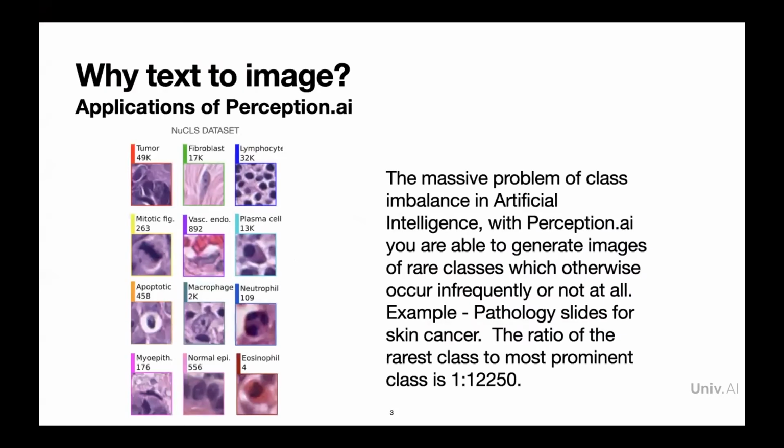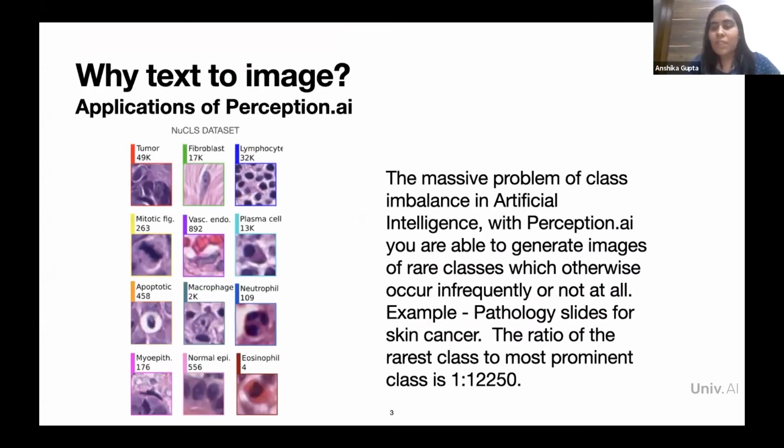So why do we need text to image? What will be the applications of Perception.ai? In artificial intelligence, there is a massive problem of class imbalance. And with Perception.ai, we will be able to generate images of rare classes which otherwise occur infrequently or maybe not at all. For example, the nucleus dataset for pathology slides of skin cancer.